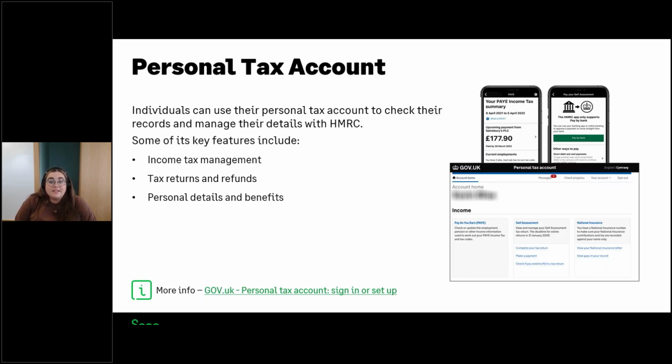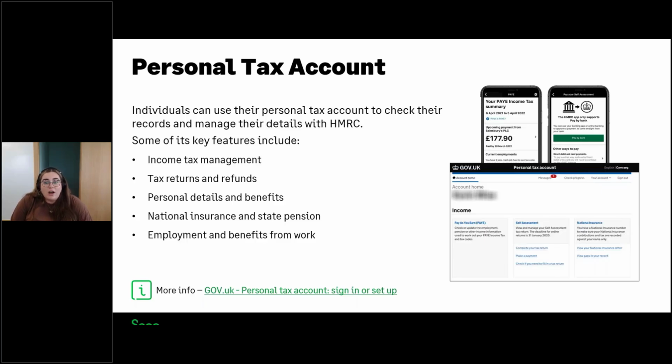We've got personal details and benefits, so they can update their own personal details like their name and address, as well as check and manage any benefits such as child benefit and tax credits. They can also check national insurance and state pension, and various employment benefits from work as well. So if they receive a company car, things like that, or medical insurance, they can double check those details. And then also something called the unique taxpayer reference, or their UTR number. They can find this on here, and this is essential for self-assessment. So that is one place that they can find it.